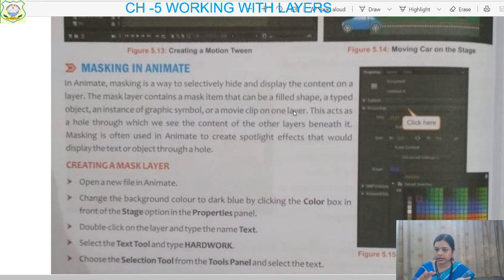A layer is there, you have placed some icons or text or objects in that, and now you want to hide it, or you want to show it, or you want to give animation during the hide and show transition. So you will use masking and it will be very attractive, children. So the point should be clear, the definition of masking: the way you selectively hide and display the content on a layer, not the whole layer, children.